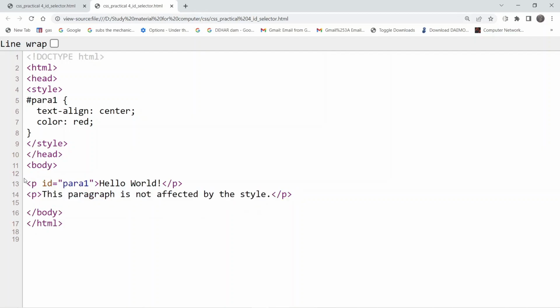What you can notice is the first one is having ID, para1, and it is having the message hello world. However, the second paragraph is not having any ID.